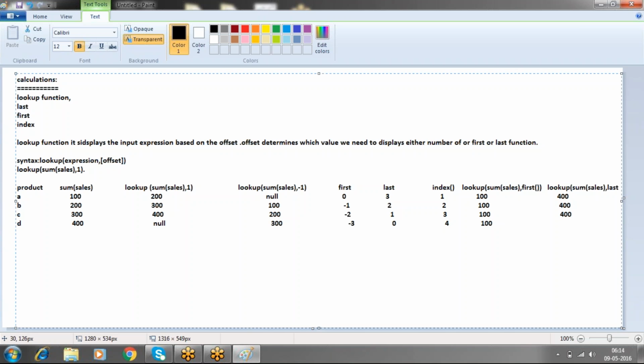That's the reason we make use of this function, and we use the lookup function so many times to get outputs. This is how we use it. And I think we have seen all the table calculations: percent difference from, percent of, running total, percentile, and moving calculations.